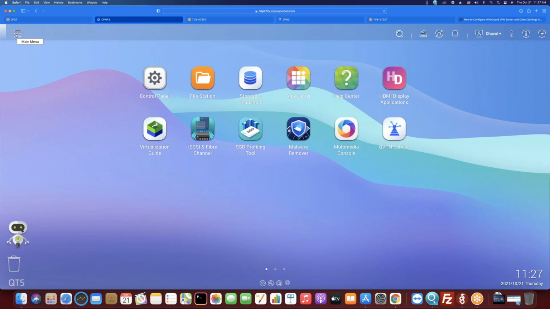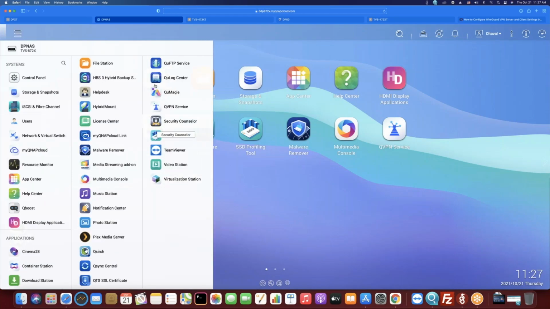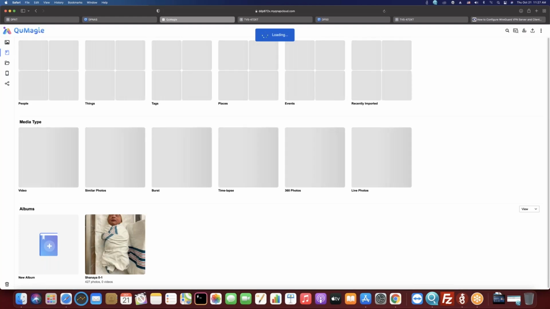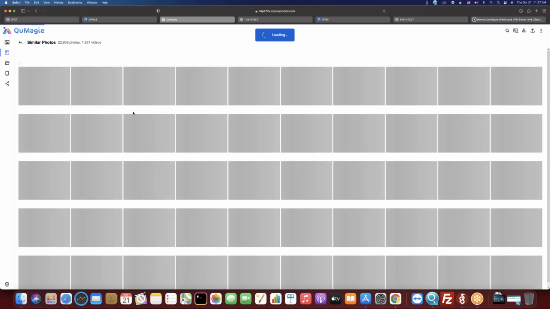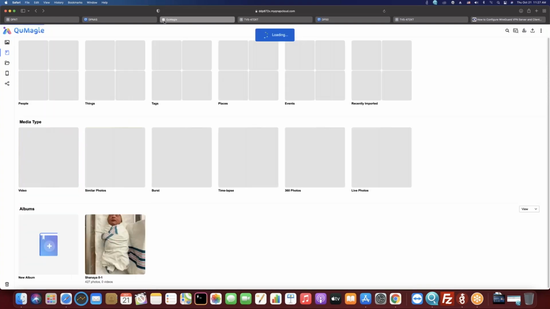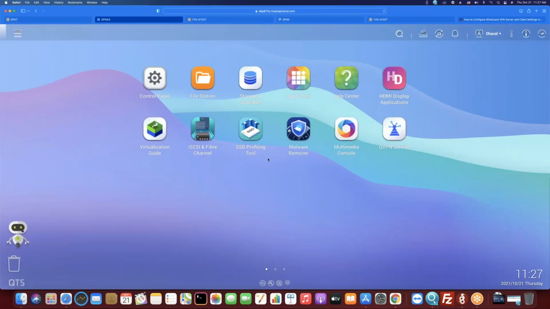QuMagie has a feature called Similar Photos, and when you click on it, it will look at your photos within the QNAP NAS. For any similar photos, you can delete them or merge them. But it's only for photos. We don't have file duplication available for any other type of files.